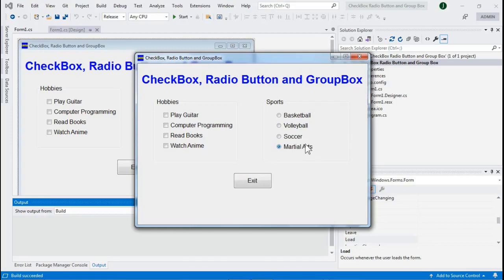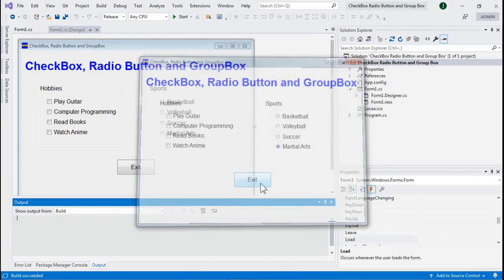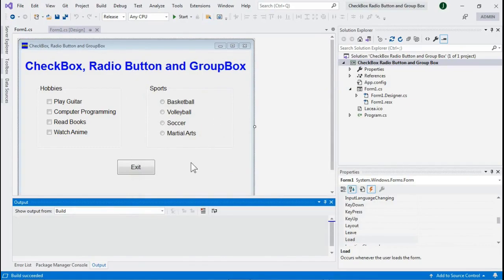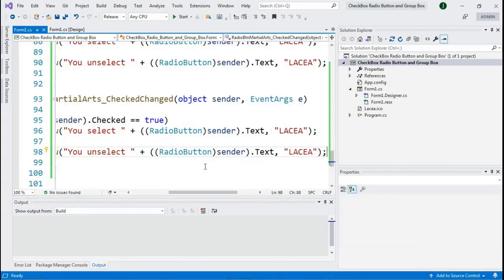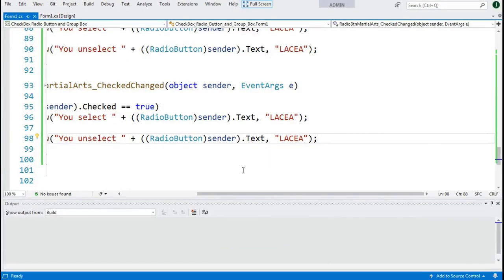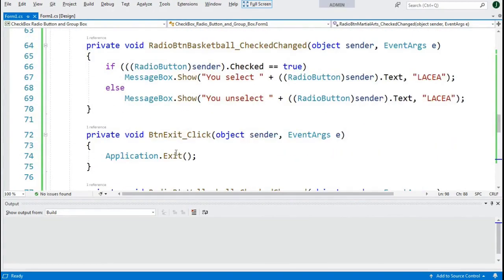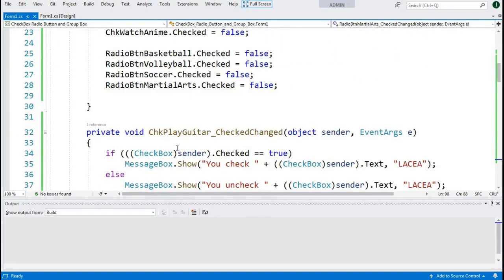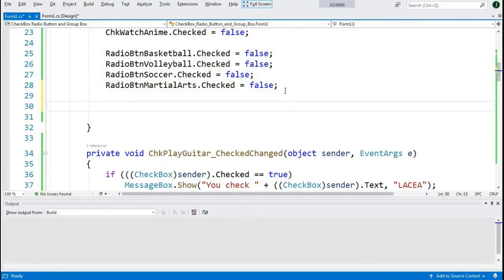If you encounter this problem, to fix this problem, we will write a code in the form 1, in the class form 1. And the code that we will write is to specify the tab order, that the first tab order will be the button exit. And it will set focus on the button exit.